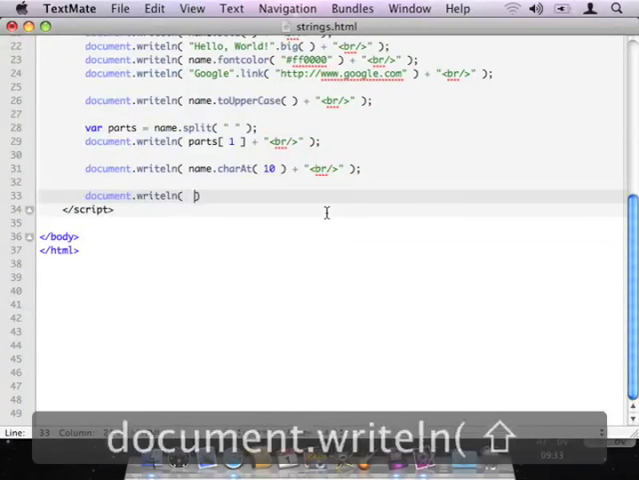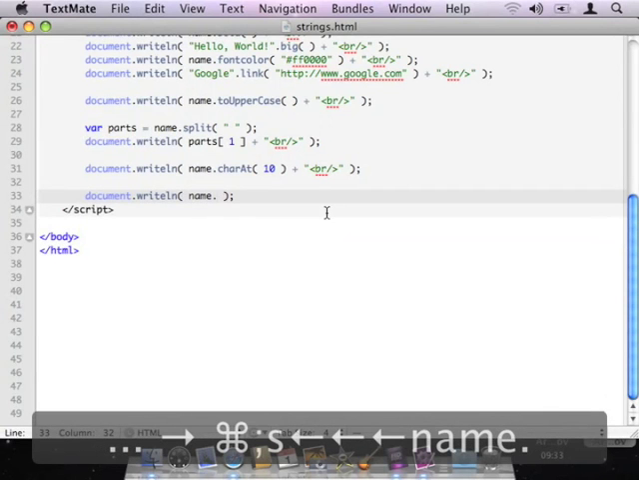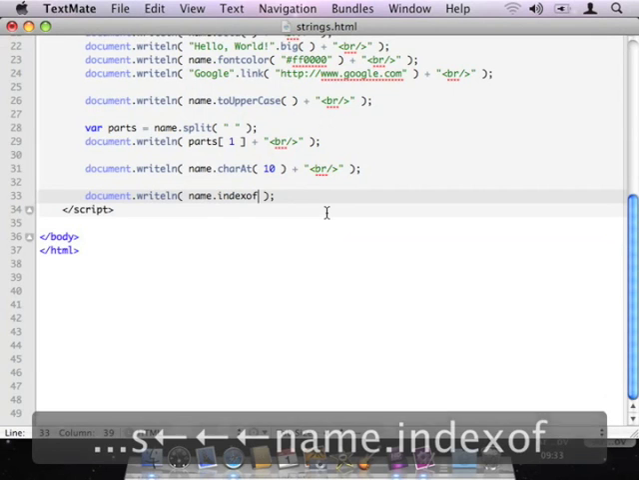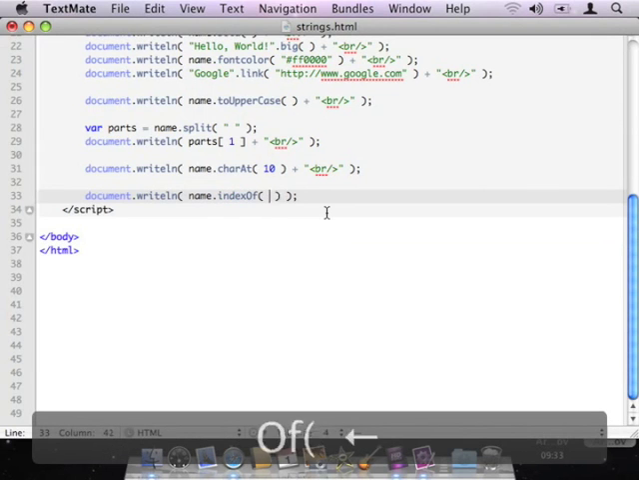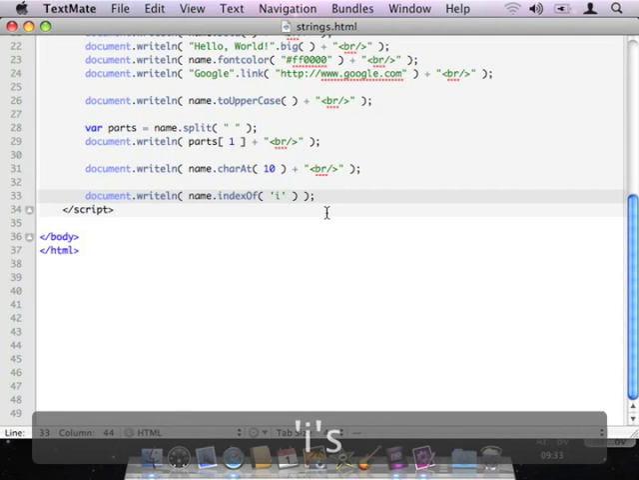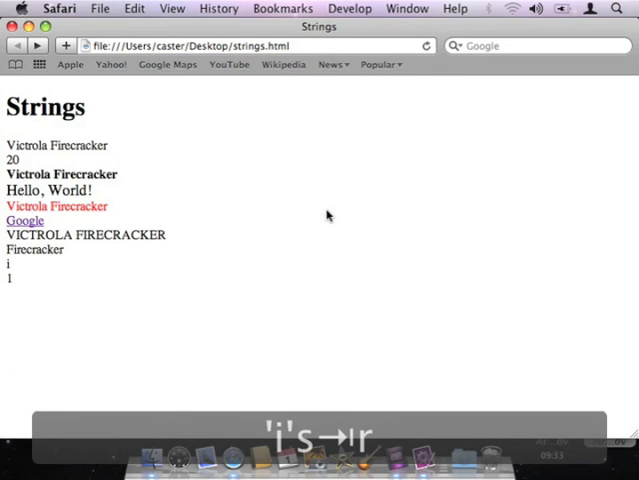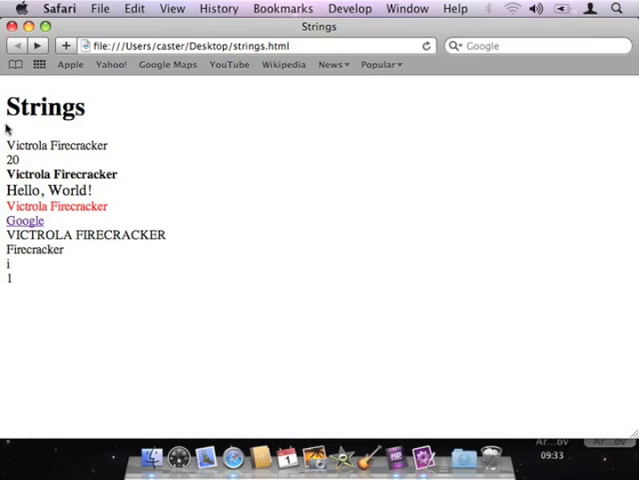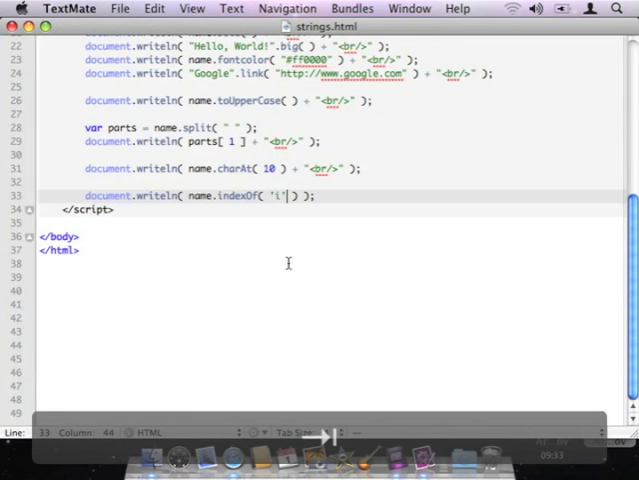So if I were to do a document.writeLine and I was going to say on my name variable, find the indexOf, that's capital O, indexOf, and then I tell it to find the character, let's say I, so I'll give it a lowercase letter i, it comes back and it tells me 1. What that 1 actually means is it's telling me that at the element position 1, it found that particular character. So it saw V at position 0, and then it found I at position 1. So that's what that 1 means.